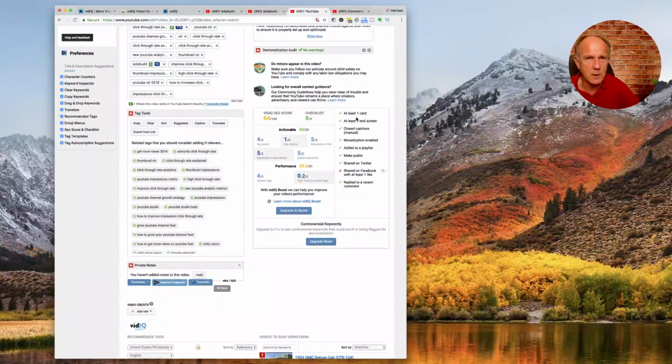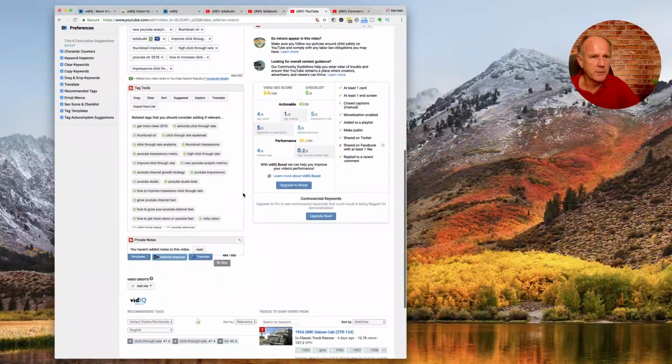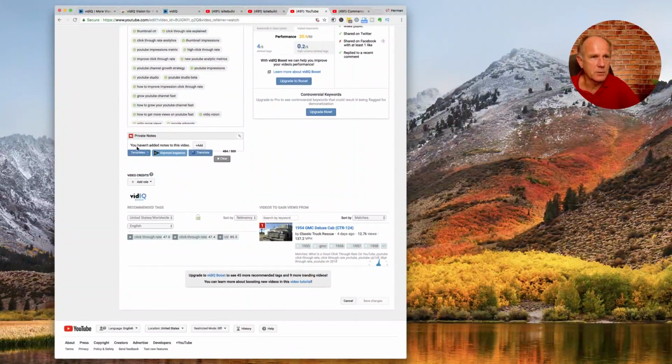Then you've also got a checklist here. I got green arrows for: I've added a card, end screen, captions, monetization, playlist, public, Twitter, and replied to recent comments, but a cross next to Facebook. While I did do it externally on Facebook, but not through YouTube, so maybe that's why it didn't count. But you can use VidIQ to submit your video to Facebook.